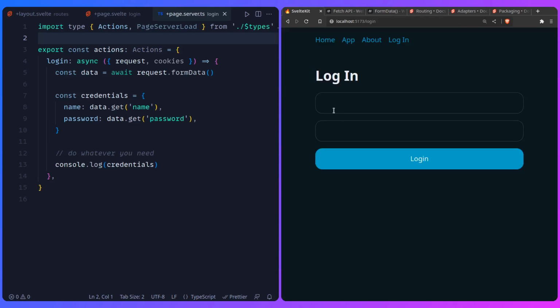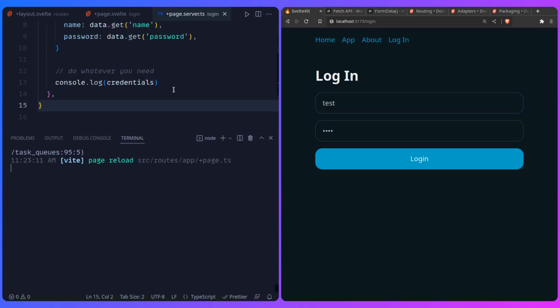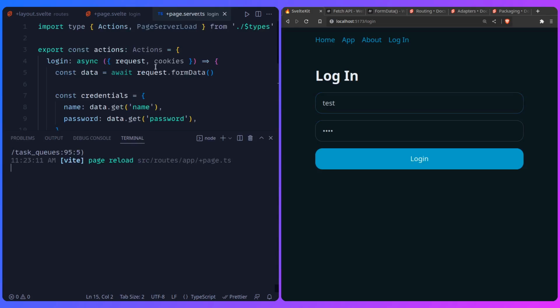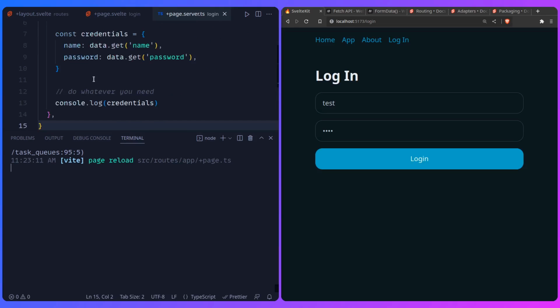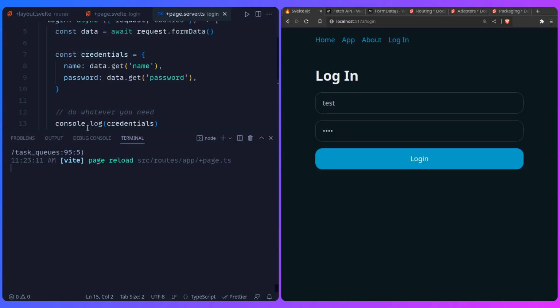So here on this page, I can, for example, say test 1, 2, 3, 4, and before I submit, let me just open the terminal. Remember, this is going to run on the server, so here is where you can set all your cookies, and SvelteKit also exposes a nice API for the cookies, so you don't have to import your package and etc. So here, we can get the credentials, we can just say data get, because remember, this is just the web API for how to get data from a form.